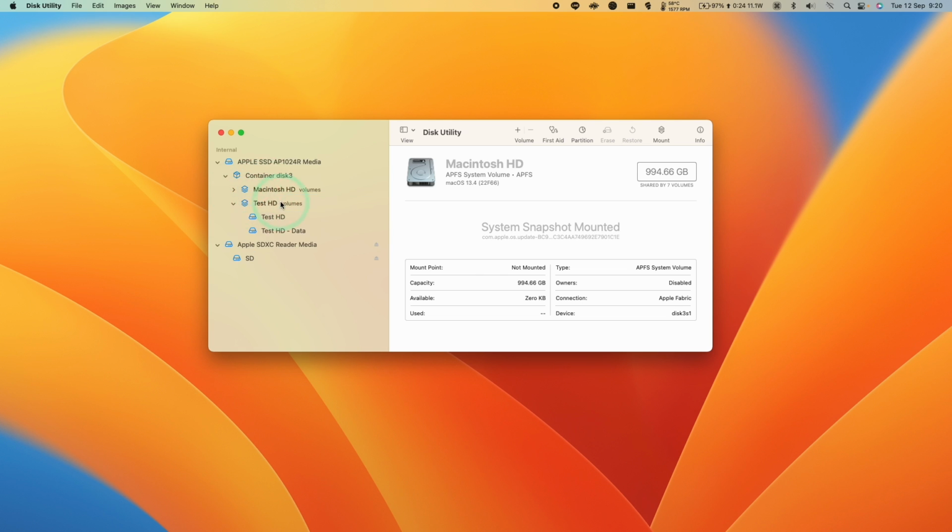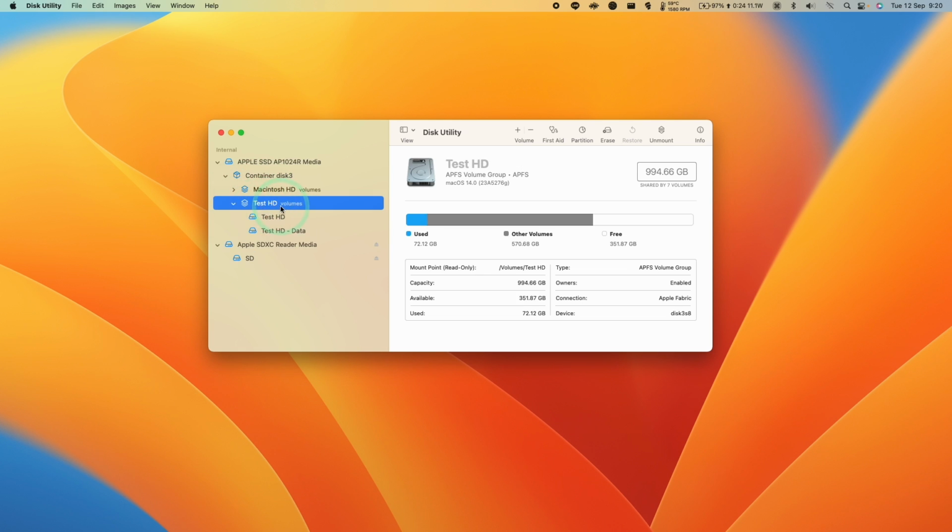What I'm going to do is minimize this. We're going to select Test HD. So this is my secondary volume. And once we've selected it, make sure we select the parent. We want the Test HD and the data itself. So we're going to select the parent of those two things, and then we're going to delete it. So select here, highlighting this as blue. Then we're going to go here to this volume selection button.